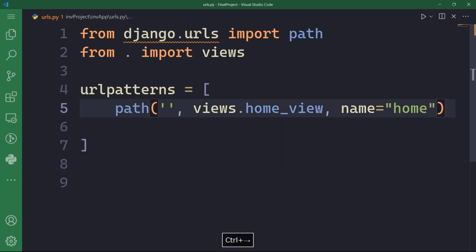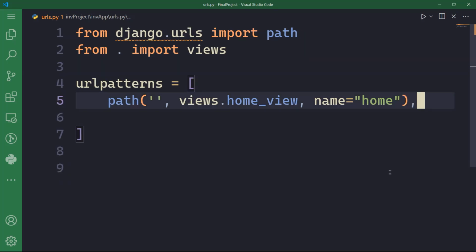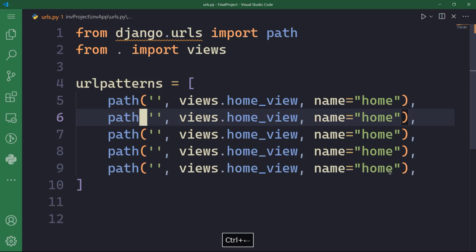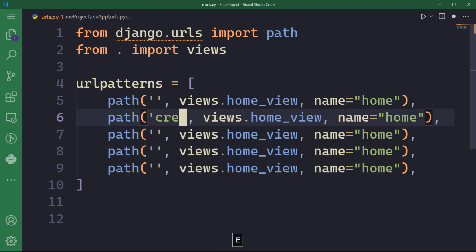Let's not forget the comma. Now I will need 4 more paths. One to create the product, one to list the product, one to update, and one to delete. So 1, 2, 3, 4. So the first one is going to be the create route.